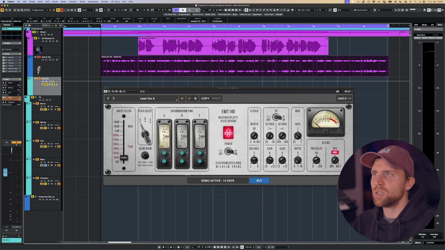So let's listen to plate reverb. Okay, the plate reverb we are using is the EMT plate from Universal Audio.